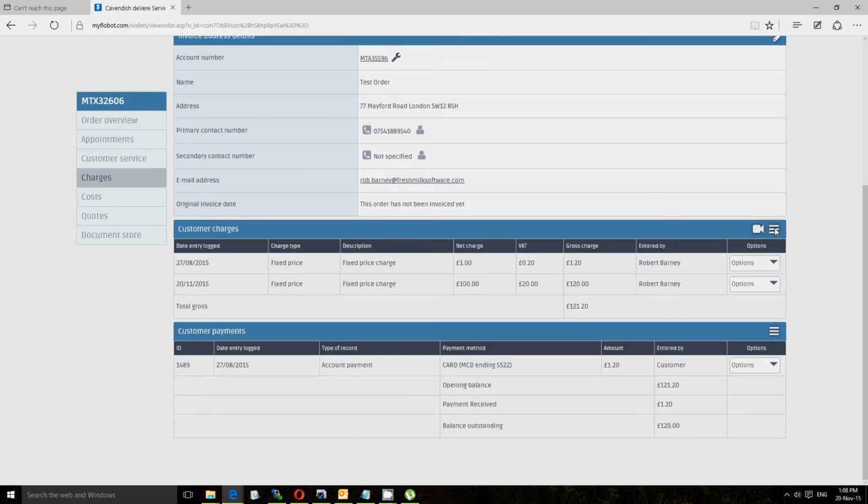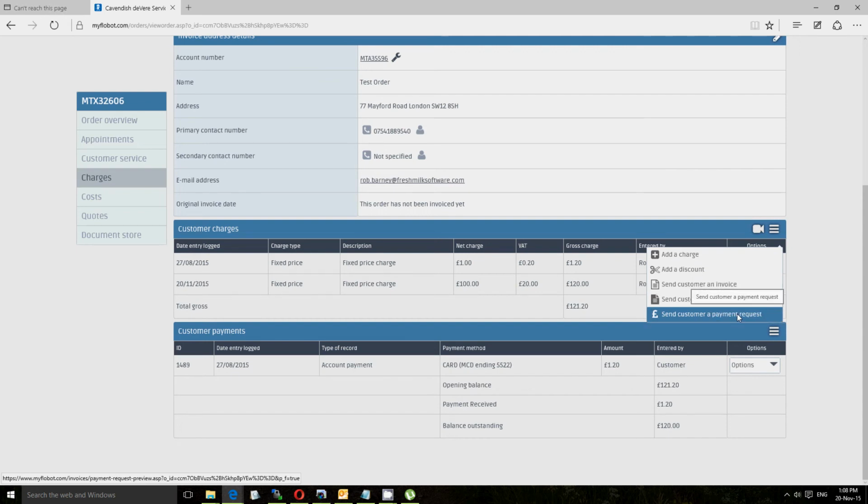And then it's simply a case of looking through the options of what we want to do with that invoice. We can send the invoice, send an overdue invoice, or if we've got the payment gateway installed, we can send a payment request, and that will send off a link so that they can type their credit card details in and pay off the invoice. In this instance we shall send the customer an invoice.